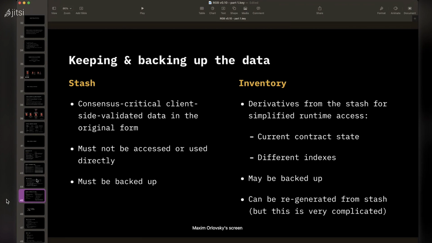Another thing is the inventory. The inventory are the derivatives from the stash, and they simplify the access to the current contract state. They include different indexes, and you're not required to back them up. But it is advised to back them up because, to regenerate them from the stash, you can always regenerate the current contract state from the stash, but it's a very complicated procedure which is not yet implemented. So for now, it is advised to back up both stash and inventory.